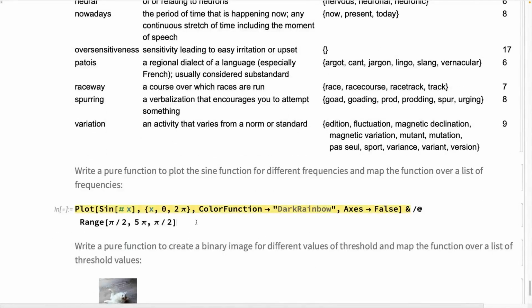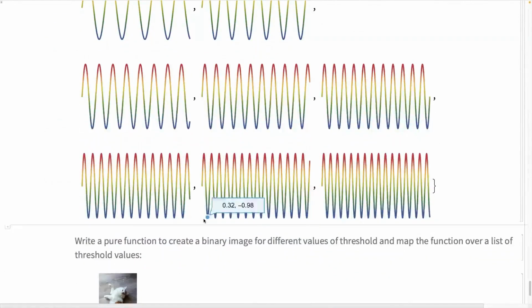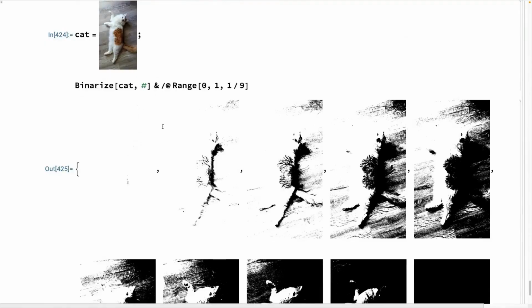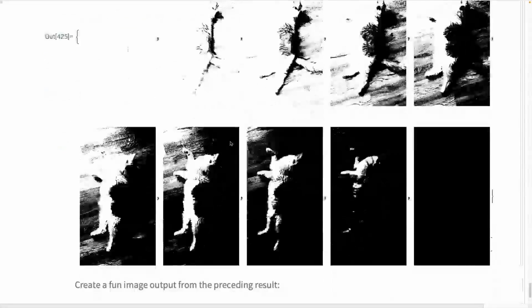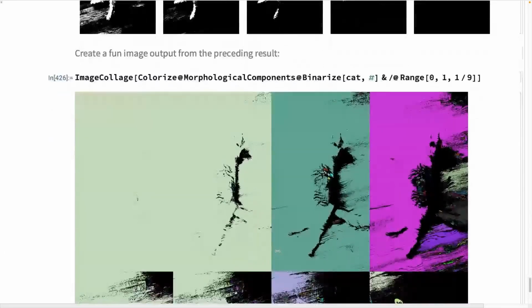And here again, a pure function can be anything. So we're going to plot sine of the input times x. The input's going to vary the frequency. And there you go. Or here again is Meech, and we could binarize him to different levels. Binarize cat to a particular level given by the input, and we're going to binarize him over the range from 0 to 1 in steps of 1/9. And here we could colorize the connected components and then put them all together in a big, really bad example, a ripoff of an Andy Warhol picture or something like that.